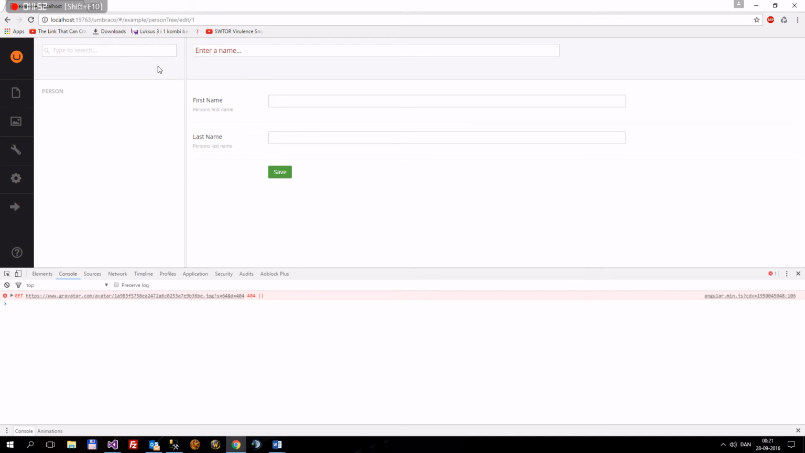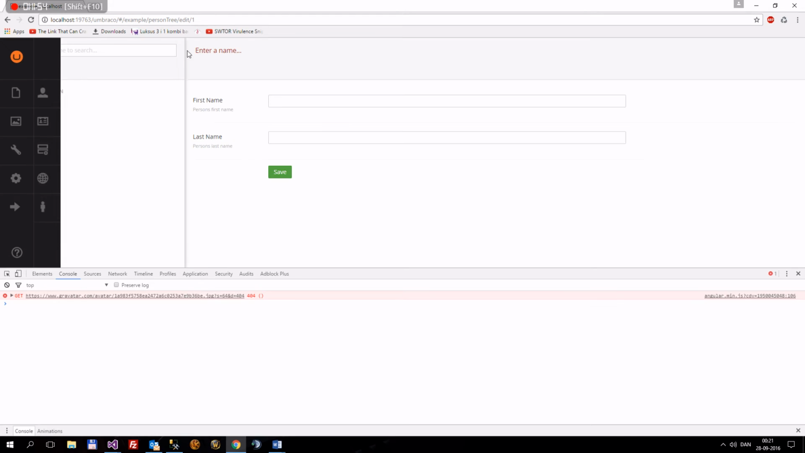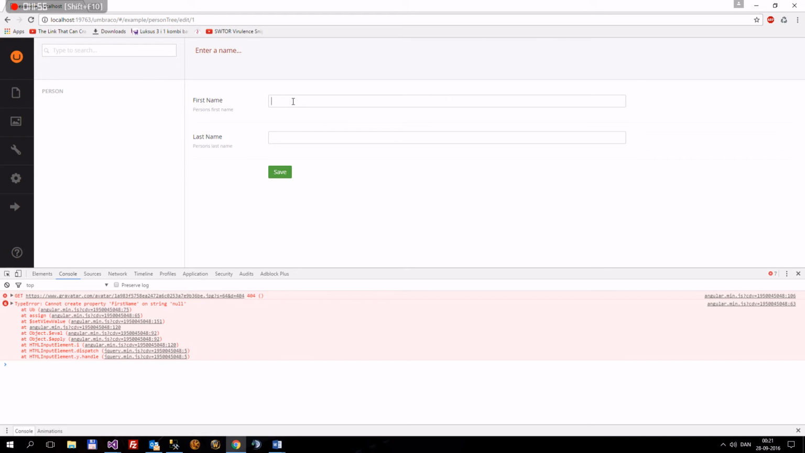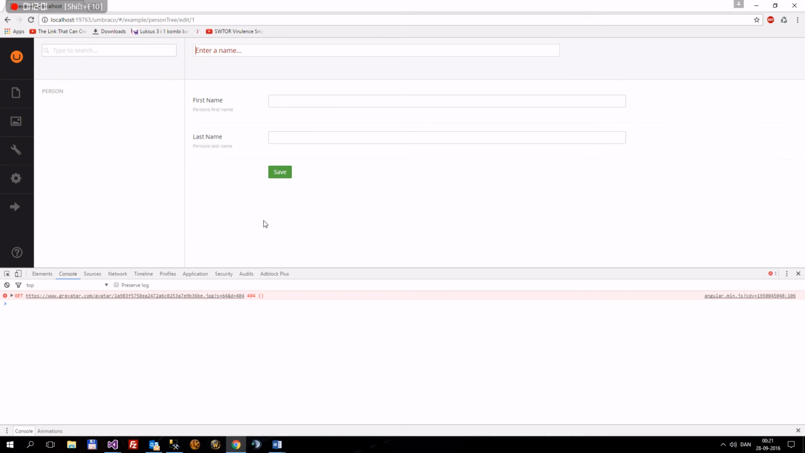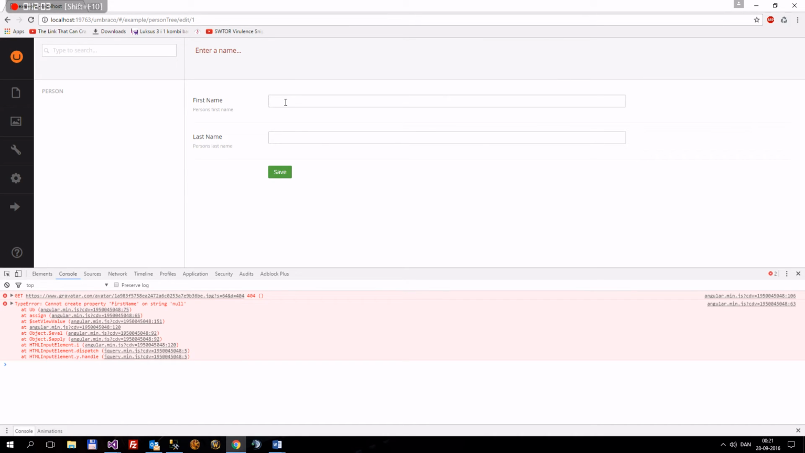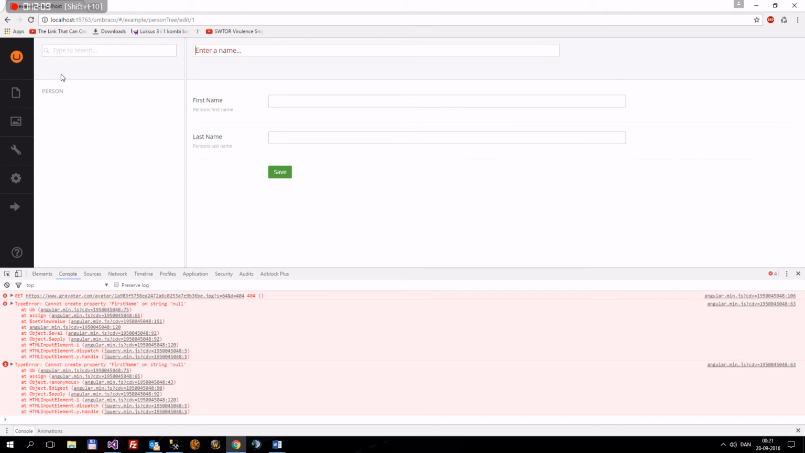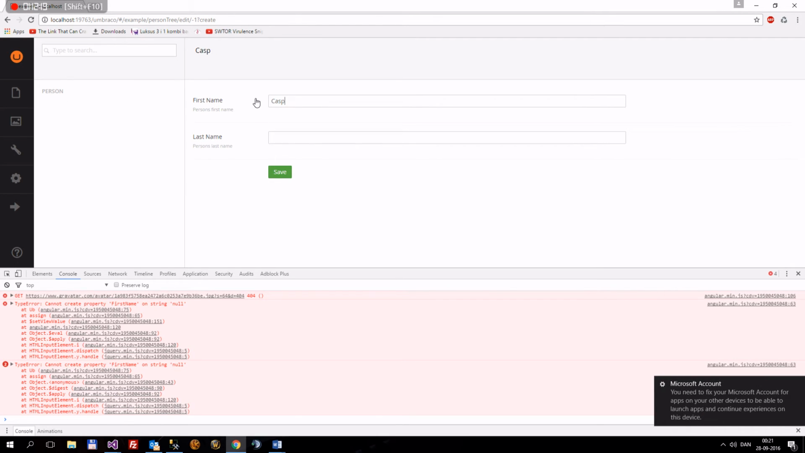Okay, our delete function worked. We just didn't get the thing, of course. Let's just add another one. Oh, what is happening here? Cannot create property first name on string null. That sounds bad. Wait, just discard that. Right click edit. Okay, I don't know. This was on the edit, and of course we weren't editing, we were creating. So that was a problem.